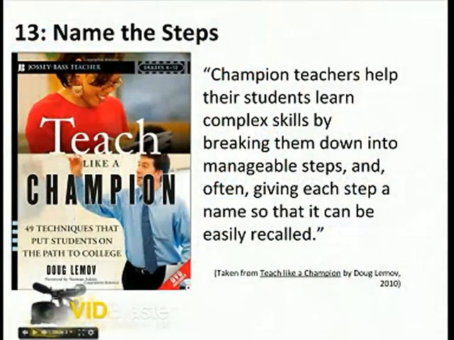Maybe. Let's take a look at the steps. The step is called Name the Steps. It's step number 13, unlucky 13. And it says, champion teachers help their students learn complex skills by breaking them down into manageable steps and often giving each step a name so that it can be easily recalled. Now, on the surface, this looks like a great tip, doesn't it? I suppose it depends how far you're going to take it.